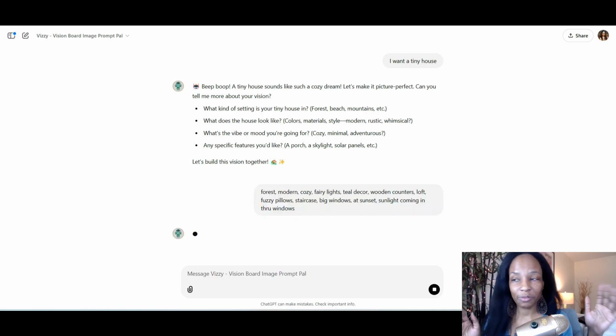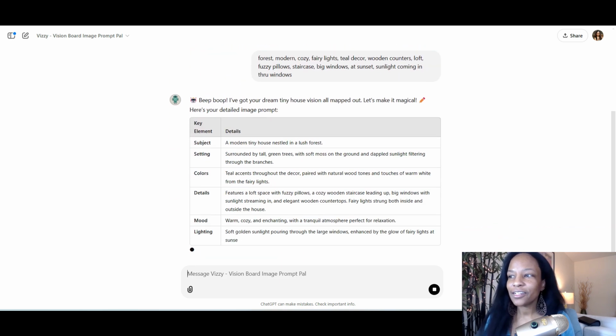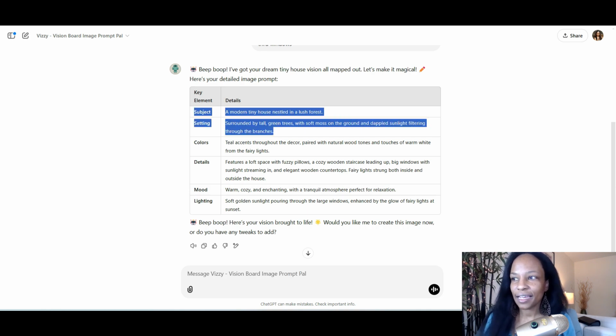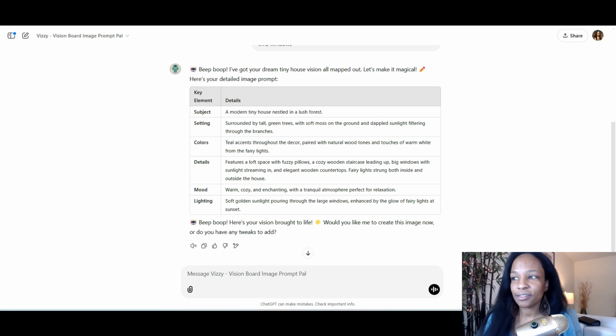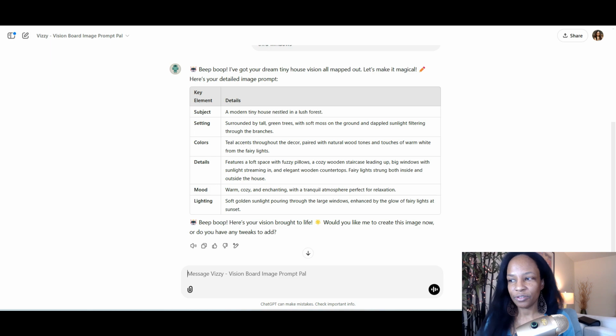And now what's going to be really cool is we're going to see what it generates. So it says, "Beep boop, I got your tiny house vision all mapped out. Let's make it magical. Here's your detailed prompt." And now we'll get the subject: a modern tiny house nestled in a lush forest. The setting: surrounded by tall green trees with soft moss on the ground. Colors: teal accents throughout the decor. Details: a loft space with fuzzy pillows. And we'll also have mood and lighting. So it says, "Here's your vision brought to life. Would you like me to create the image now or tweak it?"